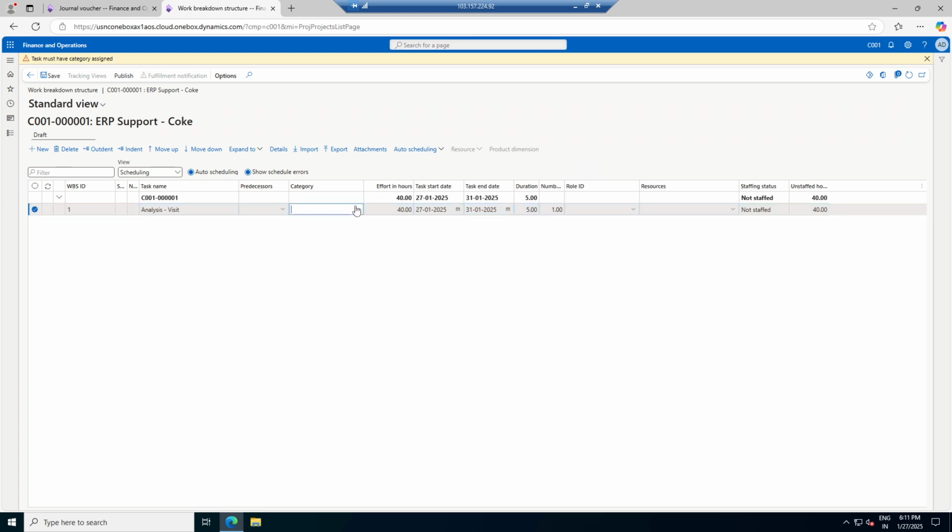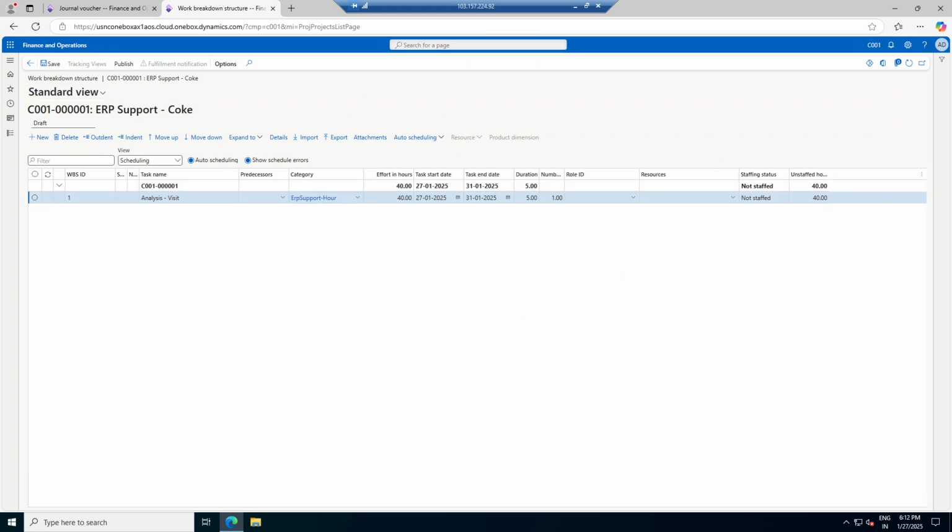Now I need to assign a category. So ERP support hours. Okay, obviously this will be categorized in the hours, and now I will click on save. Once it is saved, I can give the role ID as team member, and if there is any resource allocated for it, then I need to update it in the team members, the team members role ID. Now I will publish it.